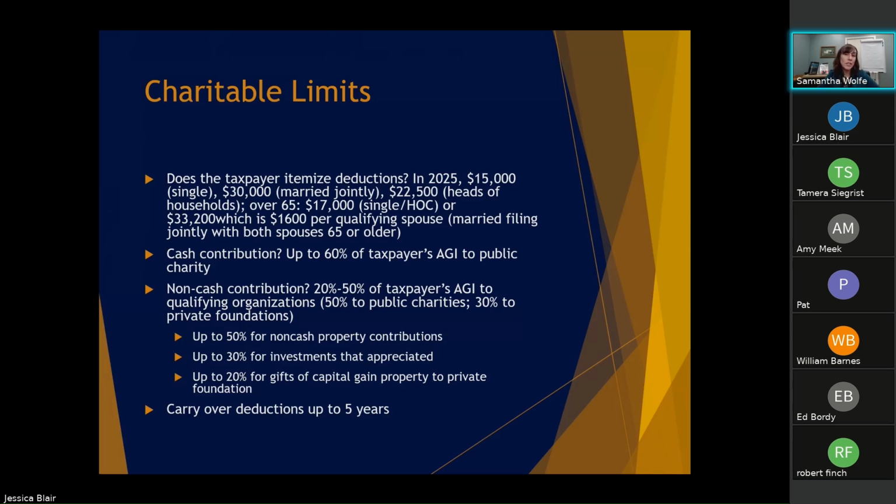If you're not going to be able to itemize, then you can't take charitable deductions. Now, you can do that qualified charitable distribution that we just talked about for your RMD, but you're not going to be able to take any charitable deductions on top of that, I should say, because you're not itemizing.